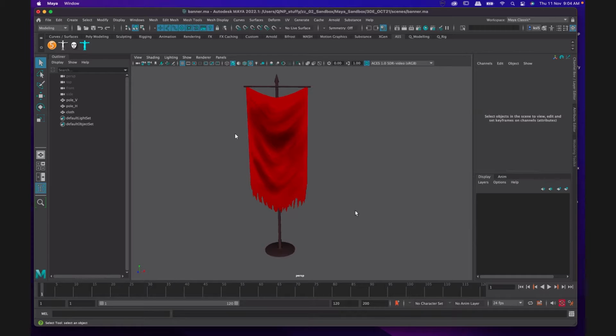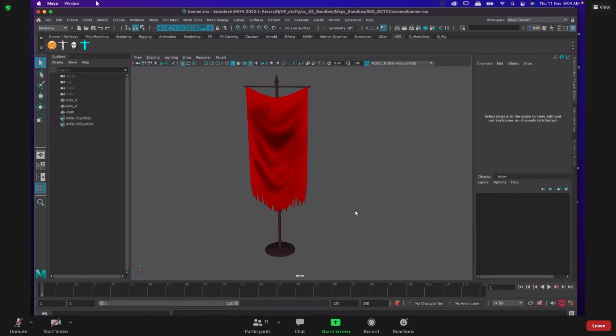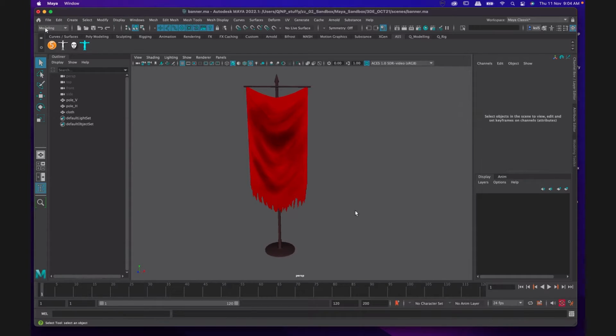Another way is to use Alembic Cache, which basically means you do the simulated animation of the cloth with the Maya system, and then you export it to a format called Alembic Cache, which can then be used in Unity again to be animated.